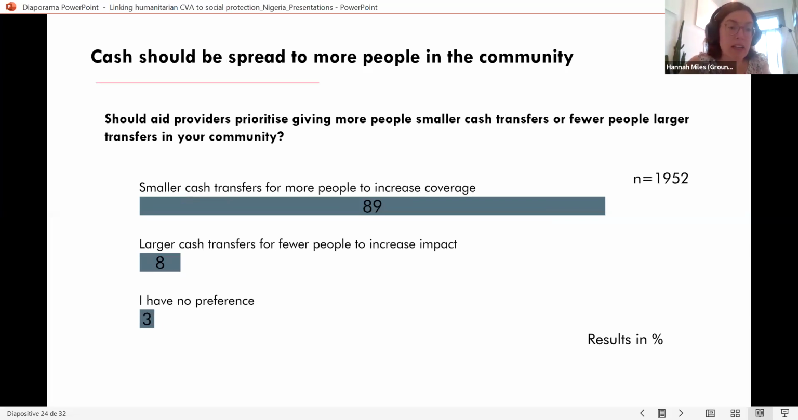Should aid providers prioritize giving more people smaller cash transfers or fewer people larger cash transfers? So essentially, would people prefer an assistance which reaches maybe the whole community, but in a thin way, or those who are really very, very vulnerable, most vulnerable in a much deeper way? And I was reflecting as Fred was talking about this very flat welfare distribution, and that it makes it very hard to distinguish between the poor and the ultra poor.